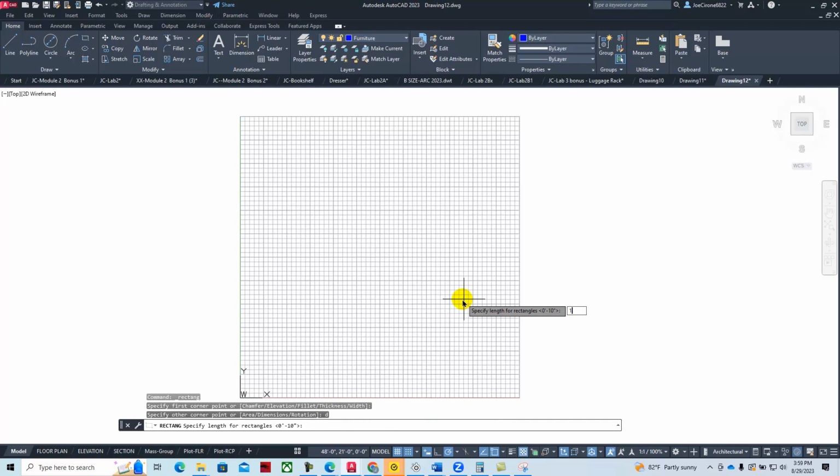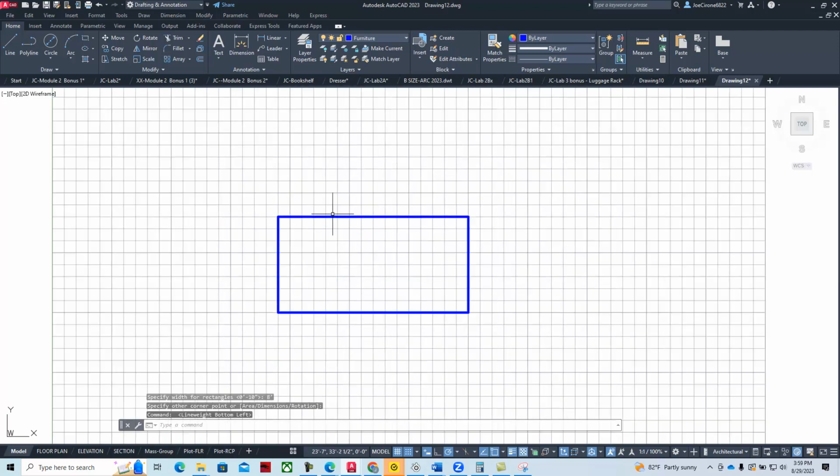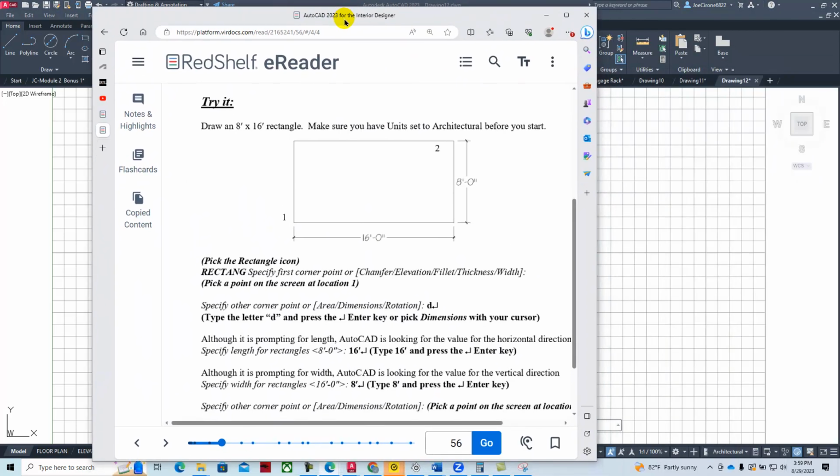It wants to know what the length is, so we'll say 16 apostrophe, which would be 16 feet. Then it wants to know the width, we'll say 8 feet, enter. Then we can place it on the drawing by clicking with the mouse. If we turn our line weights on, we can see that. And if we click on it, we can see that this is 16 by 8. Alrighty. So continuing, we created this rectangle here.